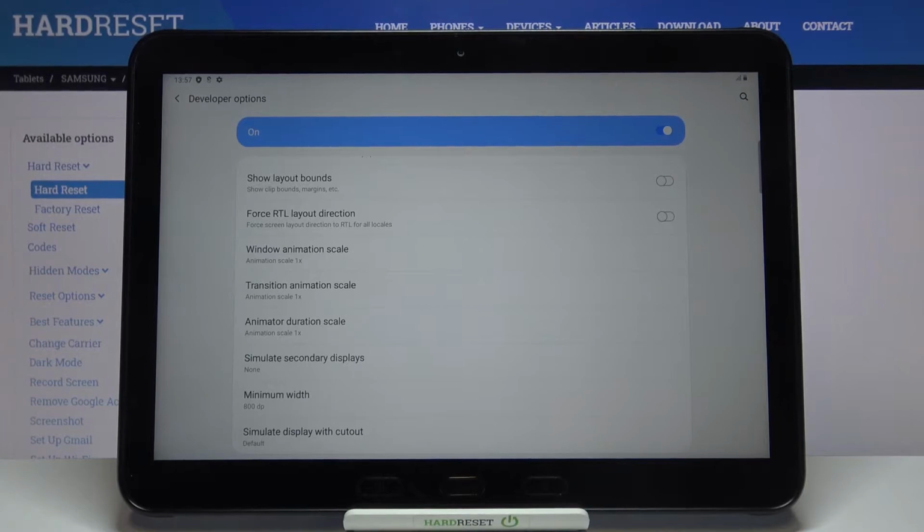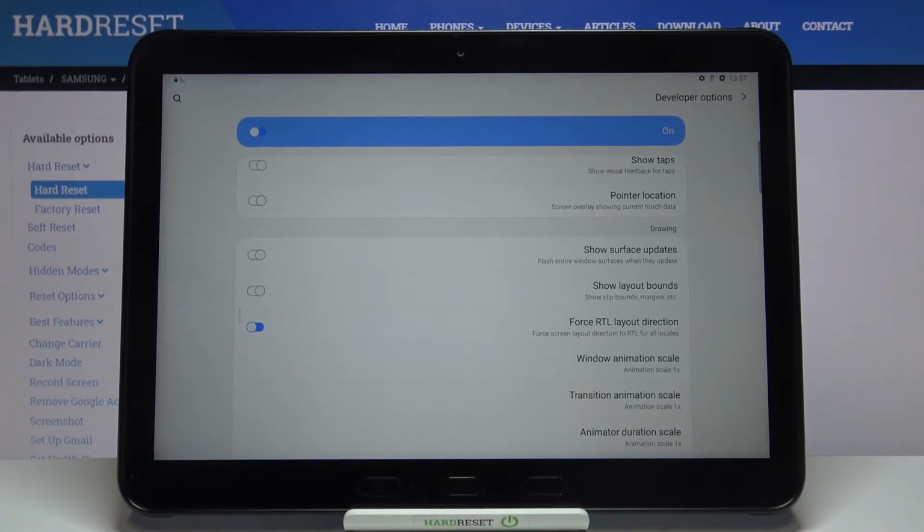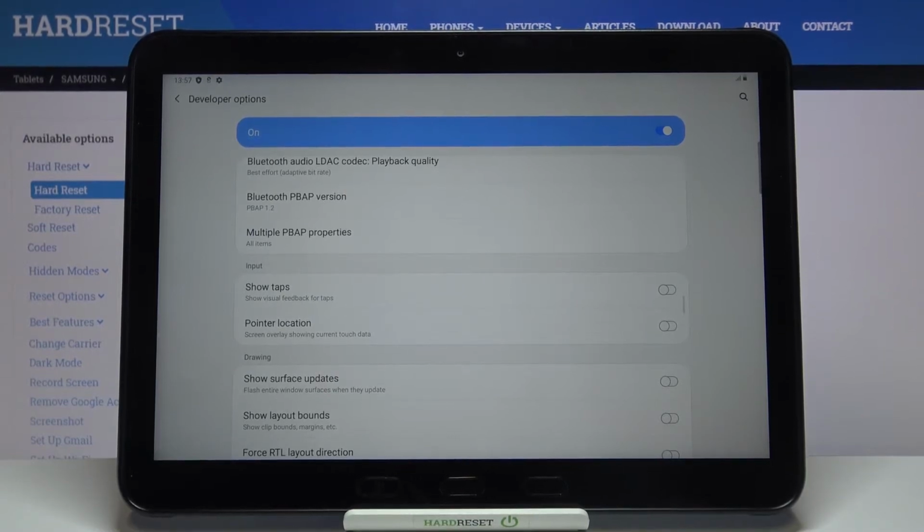So in order to turn on the feature, all you have to do is simply tap on the switcher on it, obviously, just like in all other options, and as you can see, it is immediately activated and applied. Of course, you can turn it off whenever you want just by tapping on the switcher again. And as you can see, it is disabled.